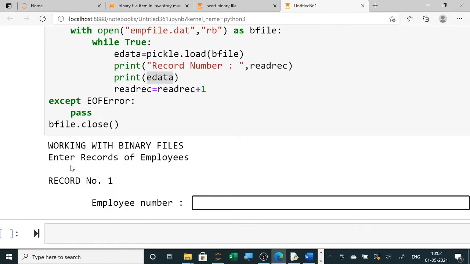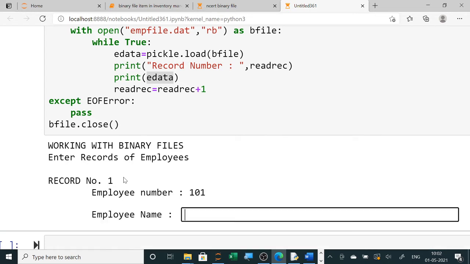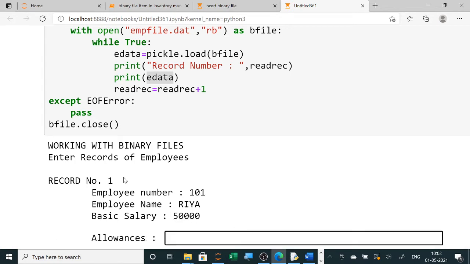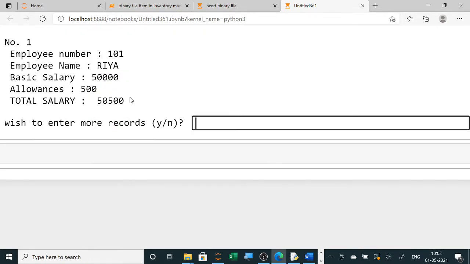Working with binary file, enter records of employees. Now see, you can see how user friendly it is. Record number 1. Now employee number, it is an integer value, any value you can give. Employee name, any name I am giving here, and basic salary. Then allowances, if he or she is getting any allowances. Now it will show the total salary here, and it has already been added in the file, which it is not showing. Now it is asking wish to enter more records.